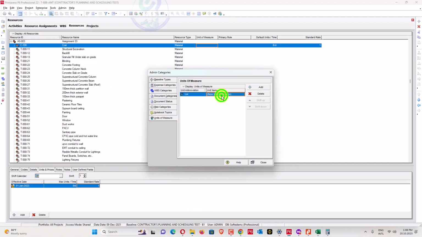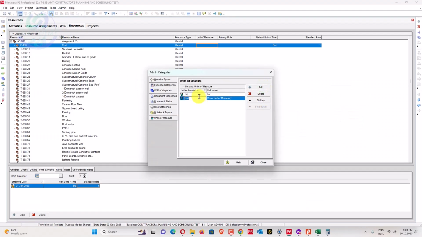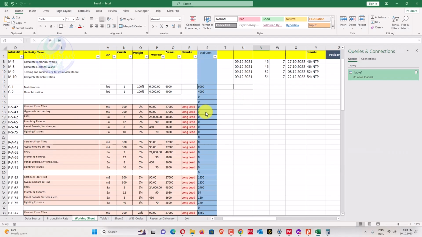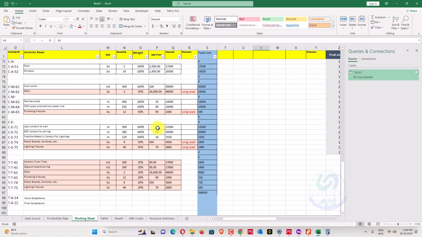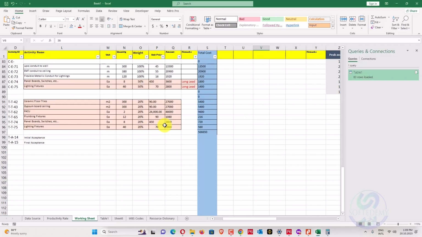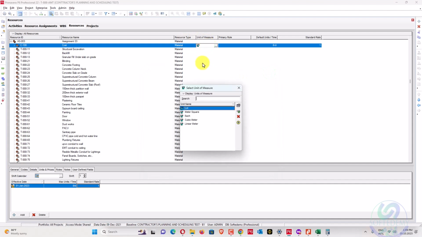and meter square. M linear meter. Okay, M linear meter. Okay, and the next one is nothing. We'll close this one. Now add here unit of measure.